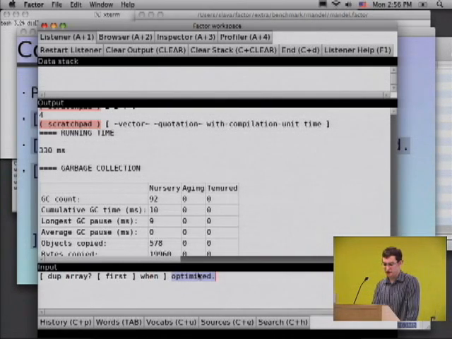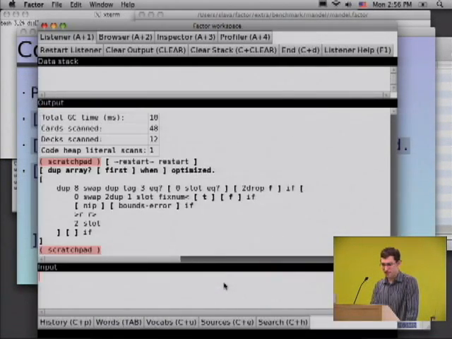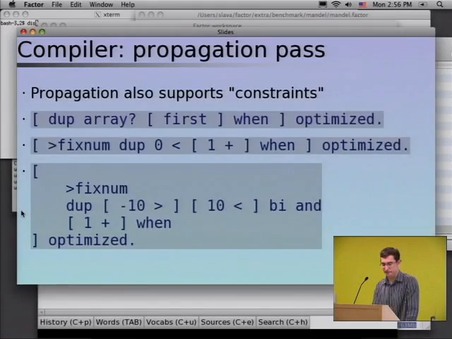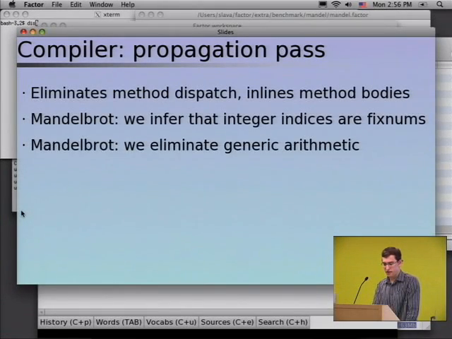And the optimized dot word tells you how a piece of code is going to be compiled approximately. And in this case, you can see all this crazy stuff got inlined and expanded. And these are all low-level primitives, which will map directly to machine code. So in the Mandelbrot benchmark, it eliminates a lot of the generic dispatch in this pass.